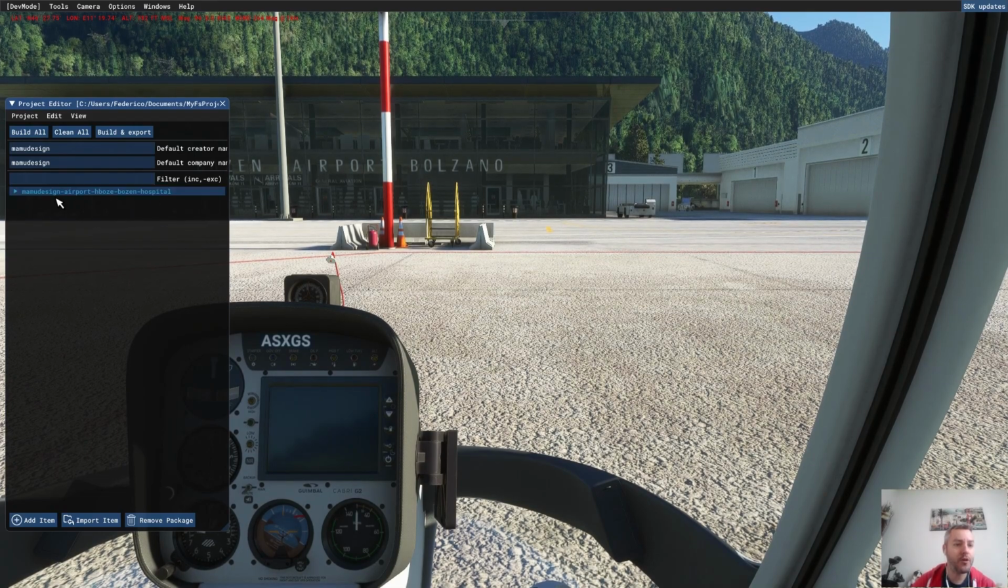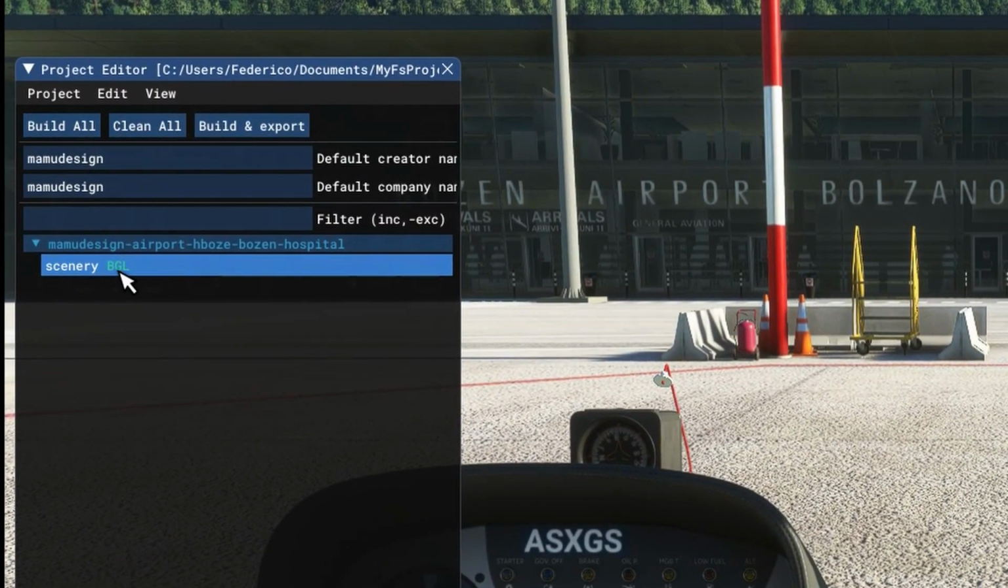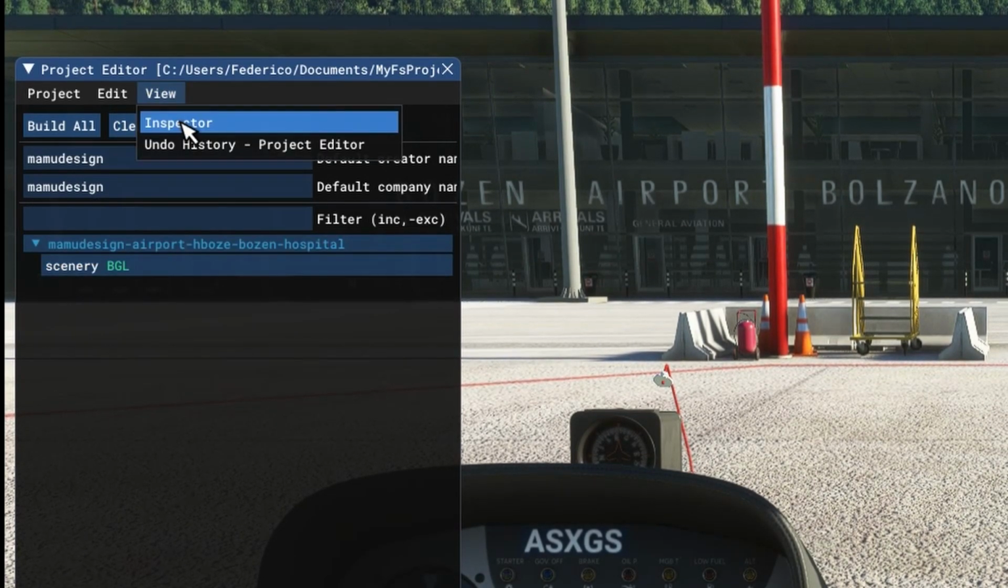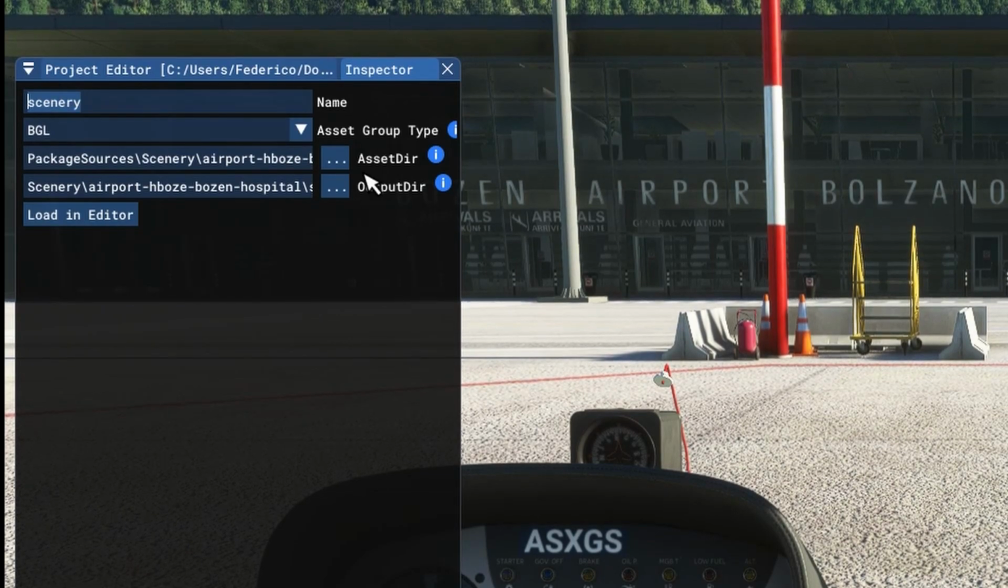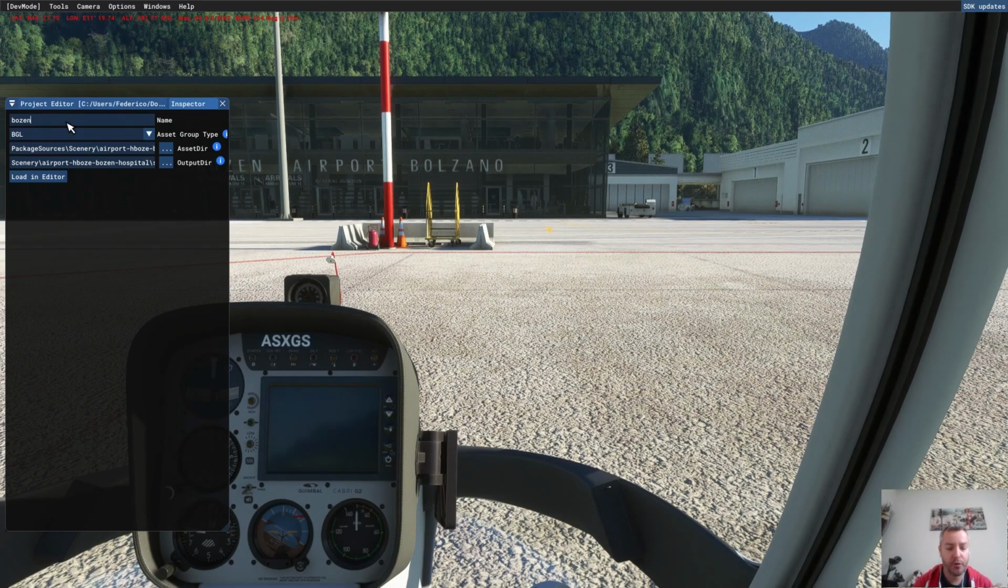Now we have our project created as a Mapmo Design airport with the ICAO we have chosen and the name of the airport, with an asset group, and the name is scenery. This asset group will contain our placement. I don't like the scenery name for this project, so I'm going to go to the inspector and call this Bolzano Placement. But you can choose the name you want. You can leave scenery here, it's not a problem. Bolzano Placement. Okay, so I'm going to click load into the editor.